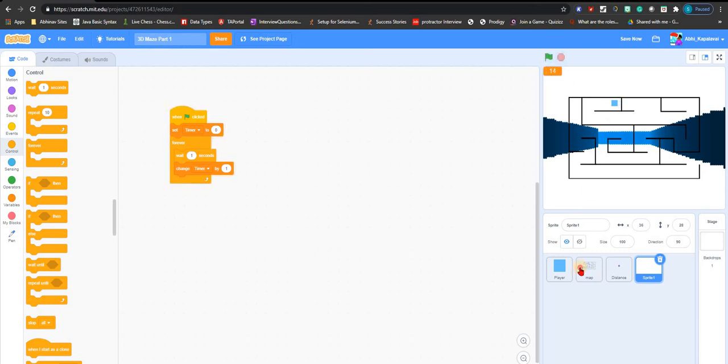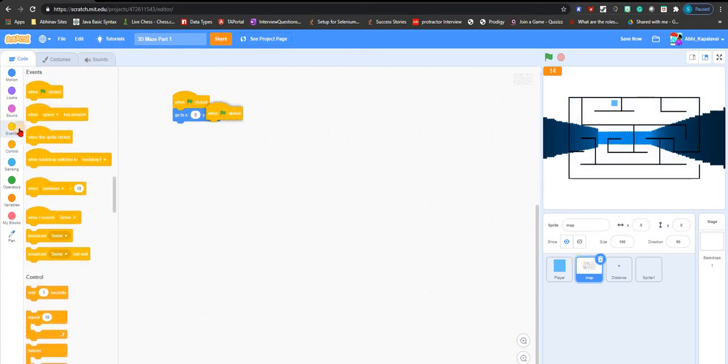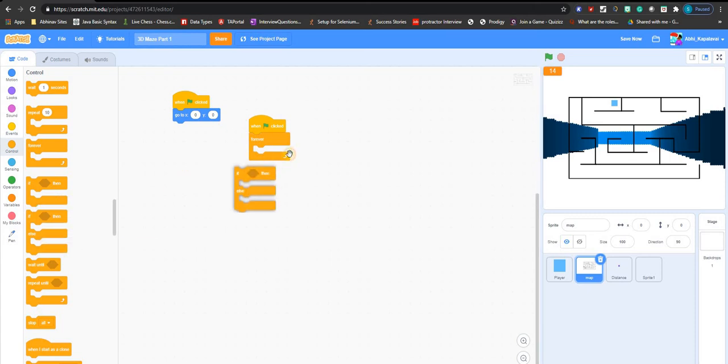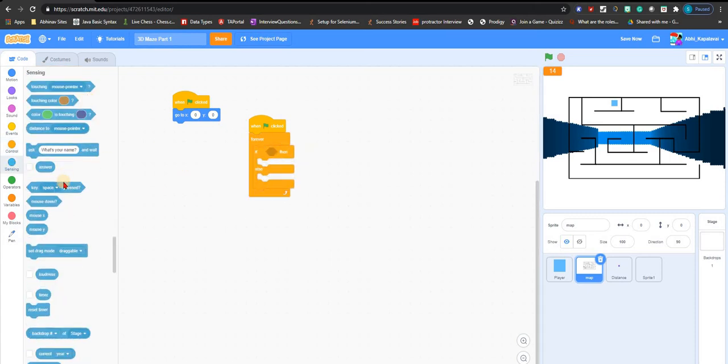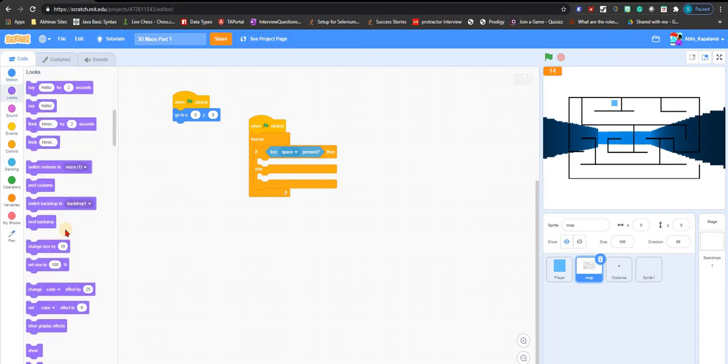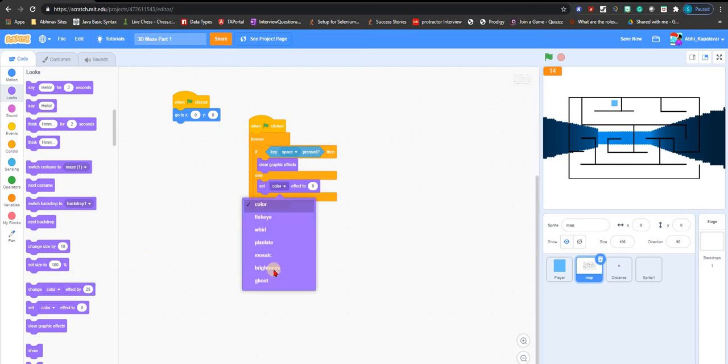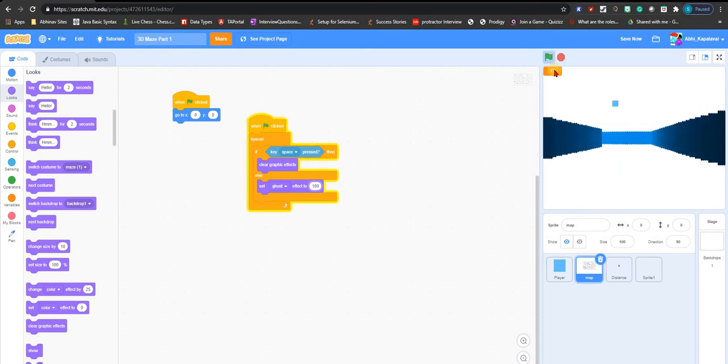Okay, so we have to go to the map code and do this. When flag clicked forever, put an if else statement. And then if key space pressed, you want to clear graphics effect, else set ghost effect to 100. Okay. Look.